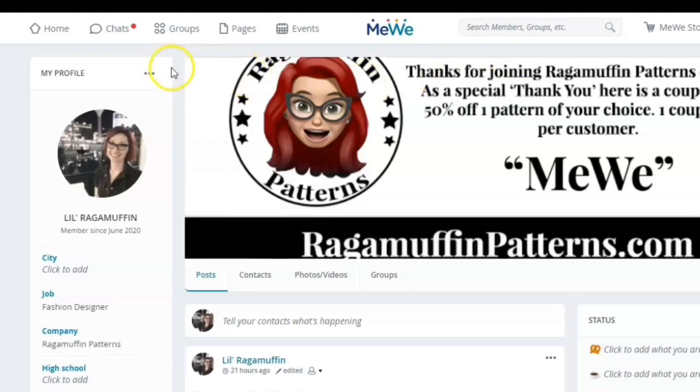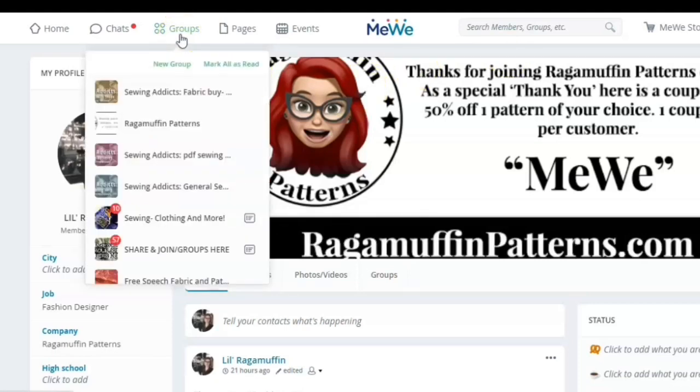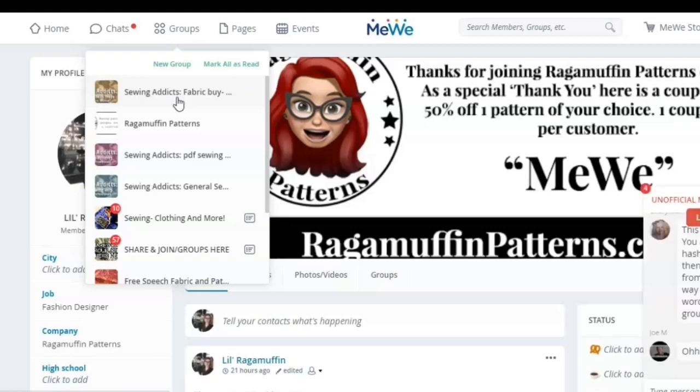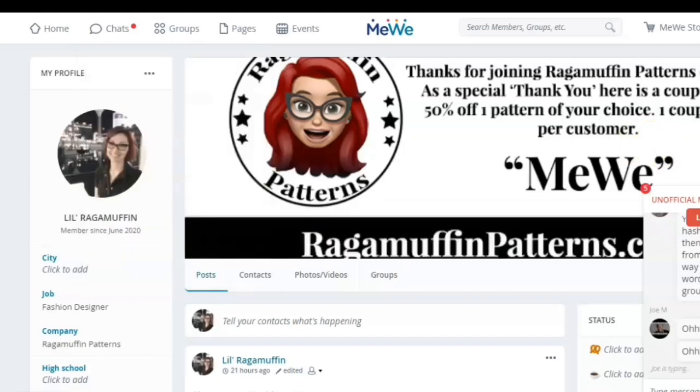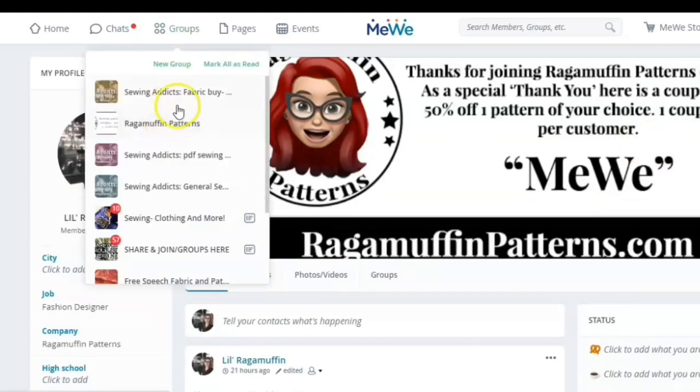Okay, another comparison to Facebook are your groups. Here we have a selection of groups. I have a Sewing Addicts Fabric by Share BST type group. There's Ragamuffin Patterns. Sewing Addicts, this one's for PDF patterns, PDF pattern review group, and another Sewing Addicts. So these three Sewing Addicts groups are my groups that I've created for the sewing community.